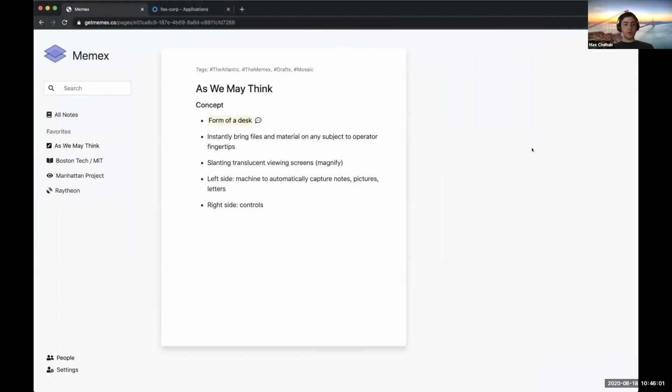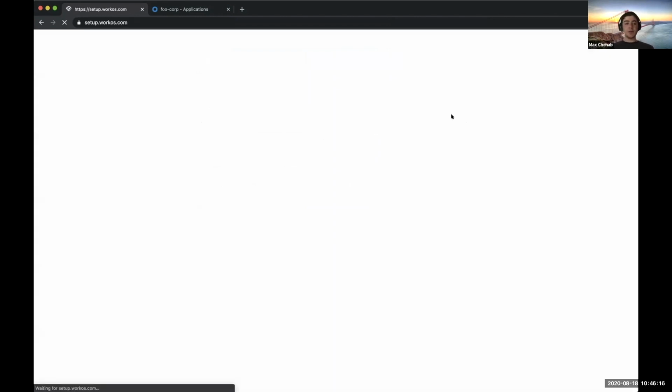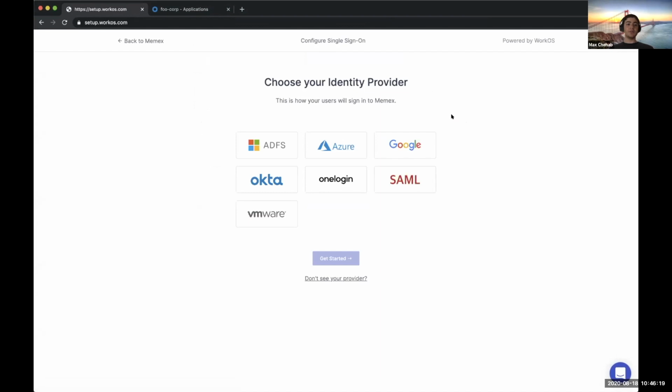Awesome. So here I am at our Memex application. And if I go to our settings page, you can see that we have a setup with SSO button right here. So when I click this, it's going to redirect to that authentication endpoint. It's going to create a session, and then it's going to redirect us to the session. And we end up at the admin portal. So we have a list of integrations here. We're going to choose Okta for this demonstration.